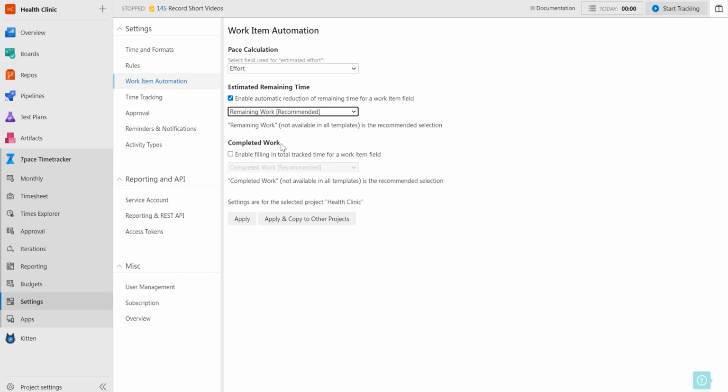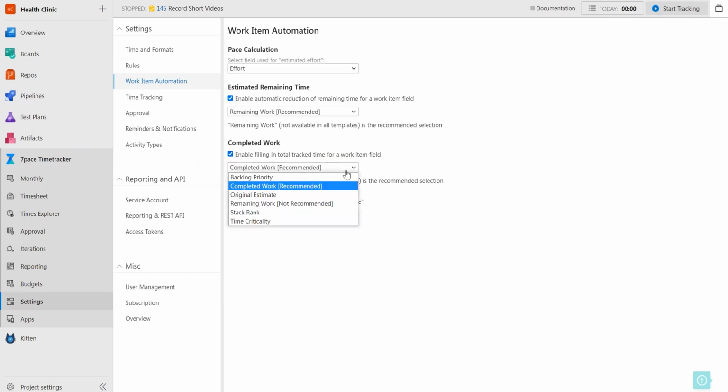Under Completed Work, ensure that Enable Filling in Total Track Time for a Work Item field is checked. 7pace Timetracker will now automatically update the Completed Work field. You'll also see a drop-down list that includes all fields from the DevOps Work Item template, as well as any custom fields you may have added. We recommend using Completed Work.